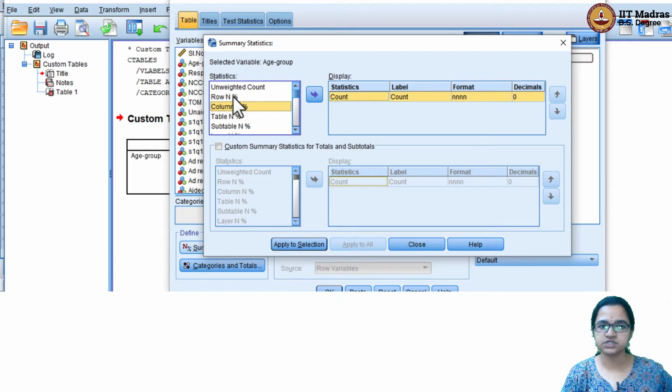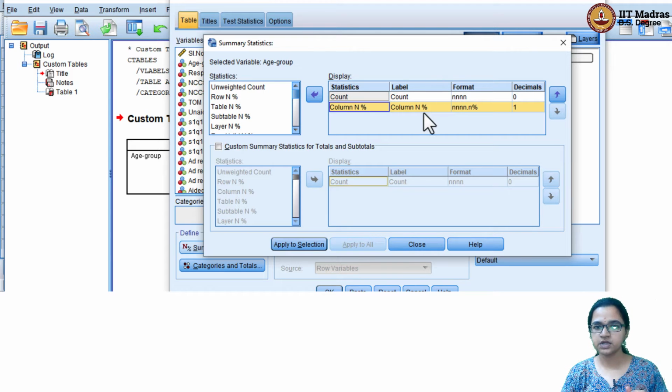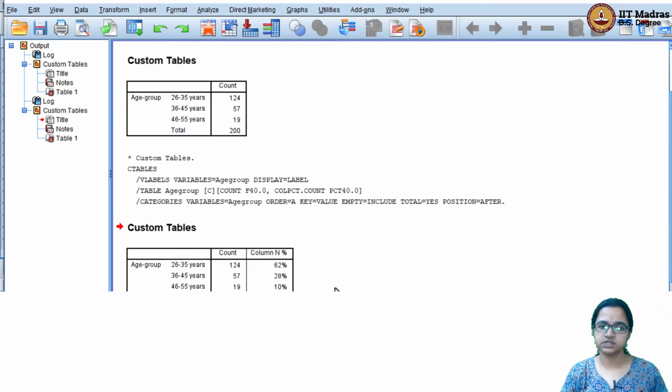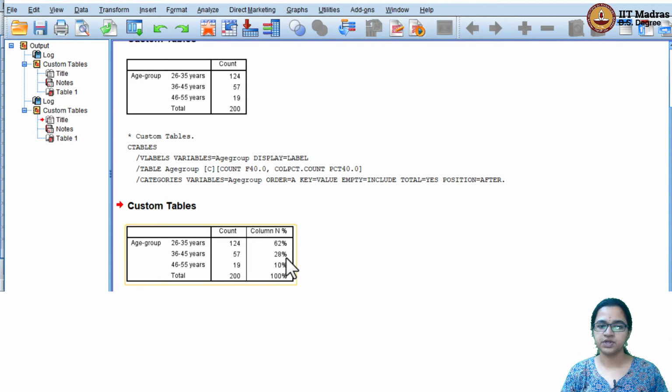I select column N percentage. There is something called row N percentage, column N percentage, and table N percentage. I will come to that, but for now, let me look at column N percentage. Click on this. It asks me what format I need. Do I need a single decimal? Do I need two decimals? So I click on this again and reduce the decimal to 0. I want a whole number, and I say Apply to Selection. This is the preview again, and I say OK. 62, 28, 10.